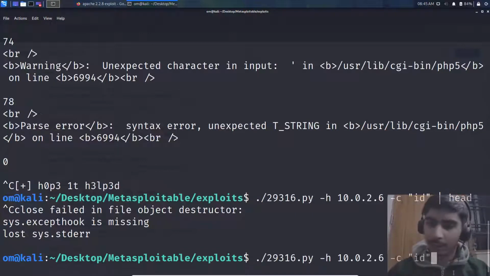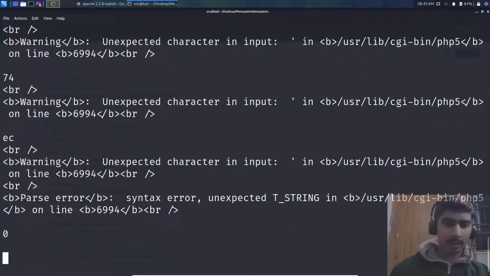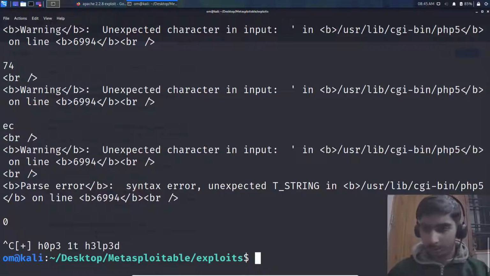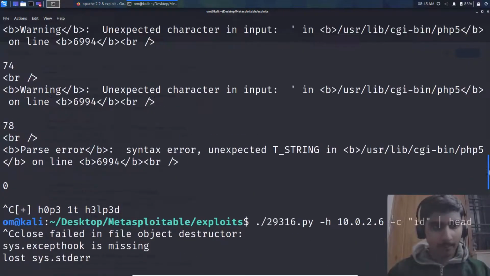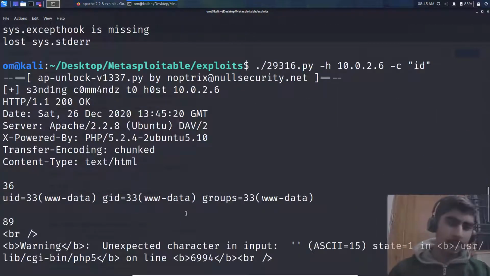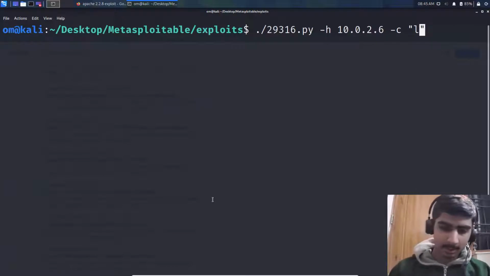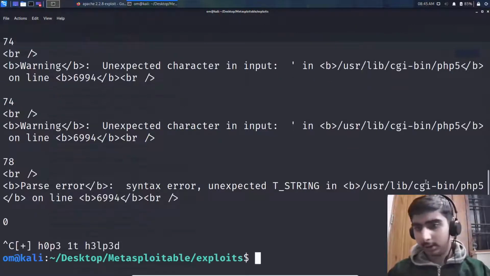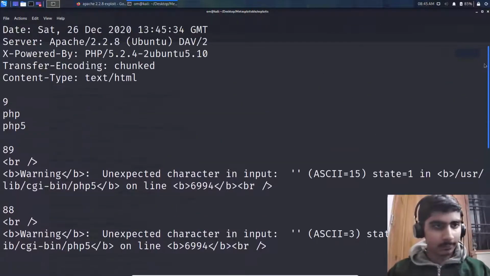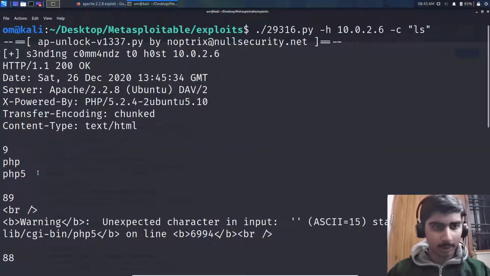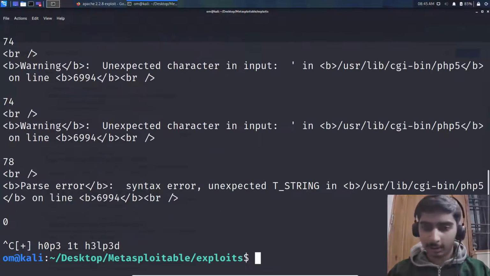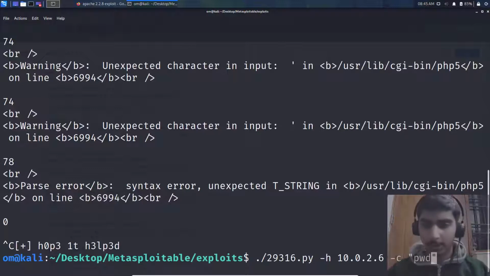Let's try the id command and send this to head, which will just show us the top 10 lines. Okay, so it is not terminating on its own. We have to hit Ctrl C to kill the Python script. So let's not pipe it to head and let's scroll to the top. So we got the command executed. So we have got command execution. Let's try ls. Can it list the directory contents? So yes, we have got php, php5. These might be the directories. Let's do pwd.